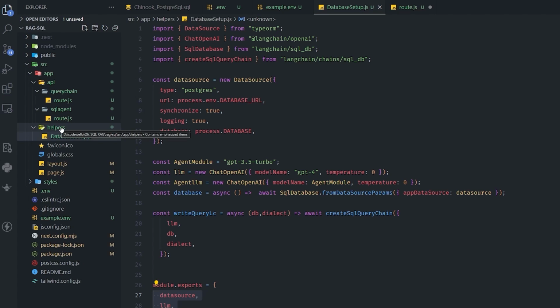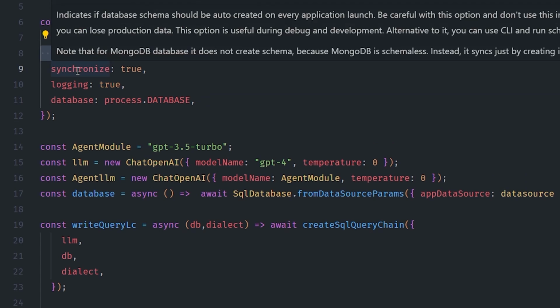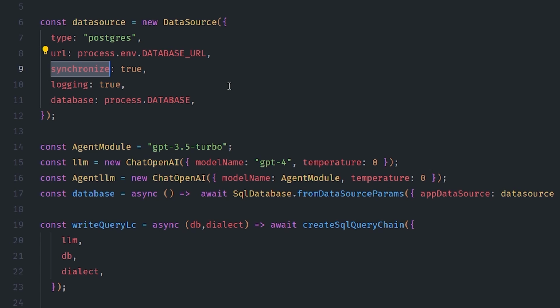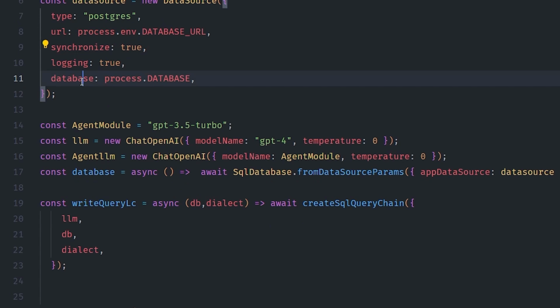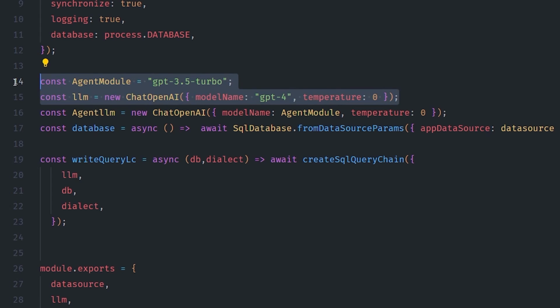For our backend, the first file that we have to pay attention to is the database setup inside the helper folder. This file will handle the necessary functions that we will use for both the SQL agent and the query chain. The first step is connecting to our database using TypeORM by importing DataSource and giving it the type of database that we will use, the URL from inside the env, synchronization set to true for SQL development, and logging also to see the queries and the errors, and the database name itself.